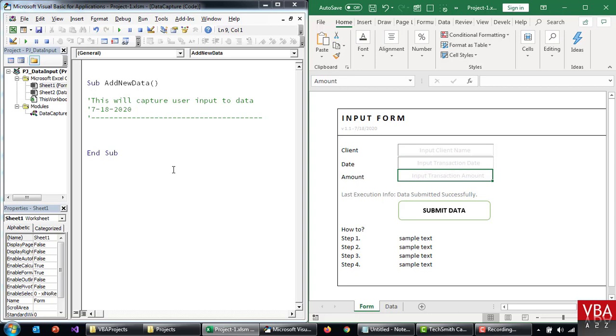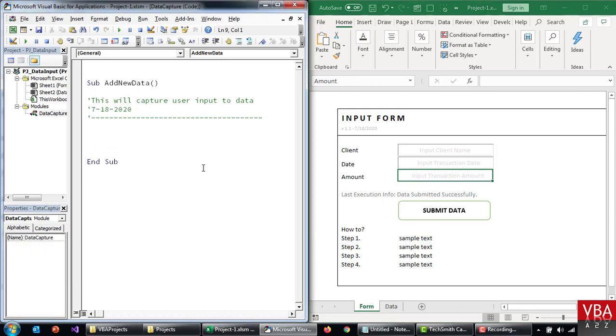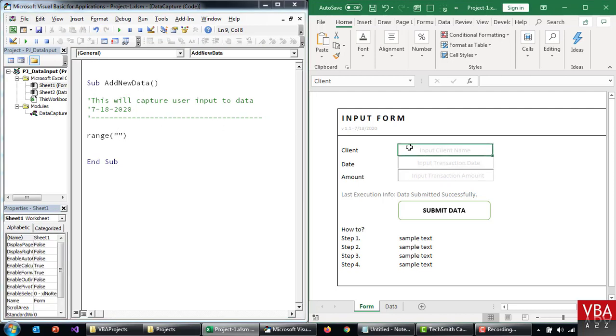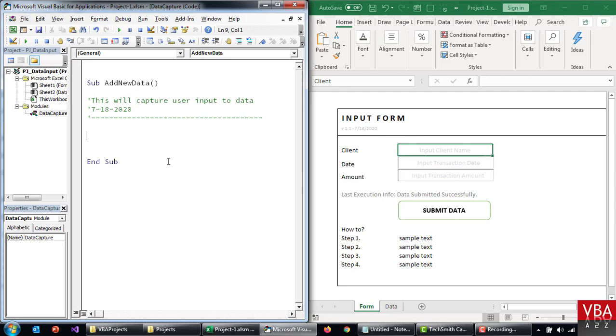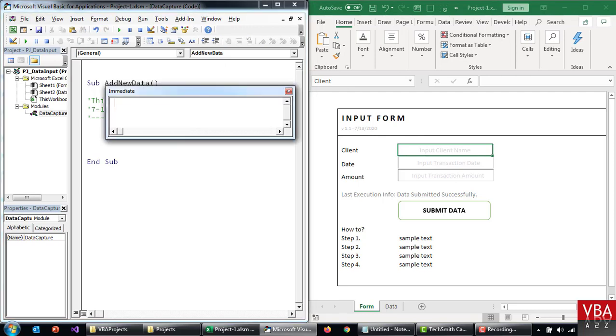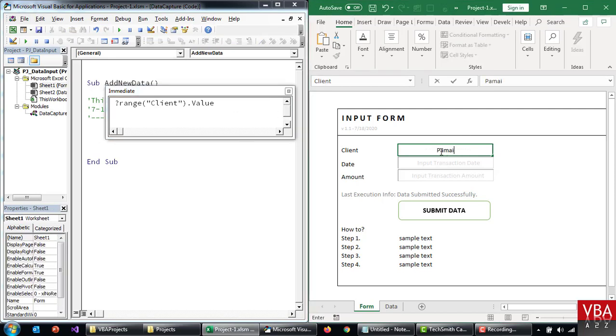As you already know, you can put Range, and then you can specify the range that you're interested in. So for example, we are interested in client, like this. I'm just gonna show this here, dot Value. So right now it's blank, so let's input something. Let's say POMI. So it returned POMI.